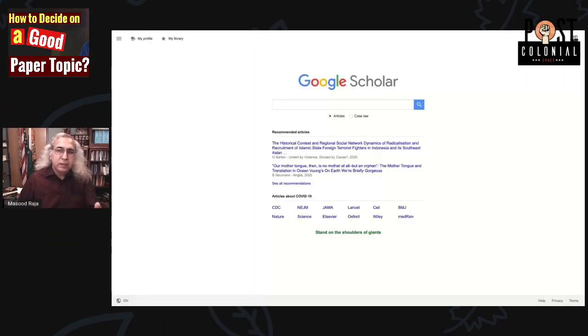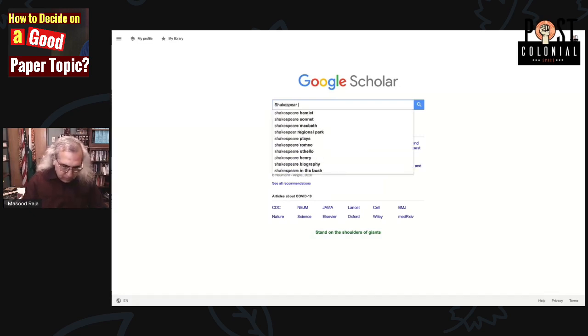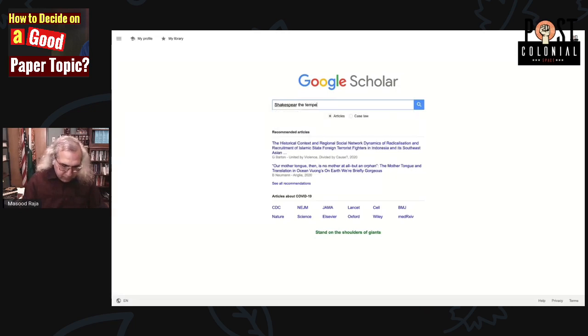Now, my students at UNT have access to the major search engines and databases in their library, but I'm not going to use that as an example. I would say let's go to the most easily available source on the net, which is Google Scholar. So the first thing you want to do is you just want to put in a general term. Let's say Shakespeare's Tempest, and see what comes up.